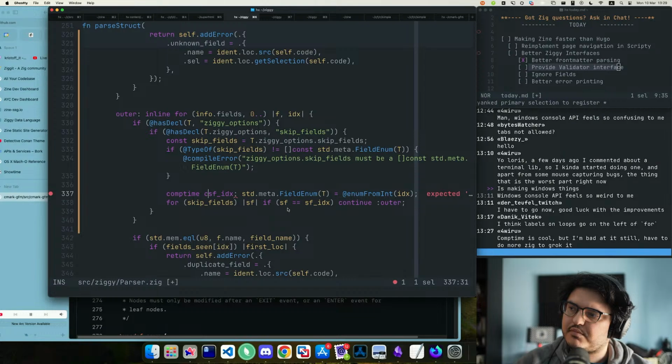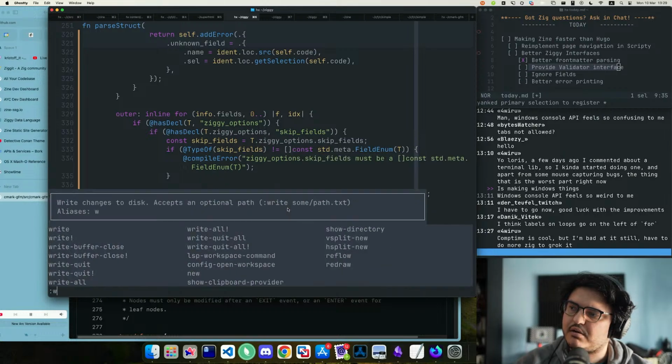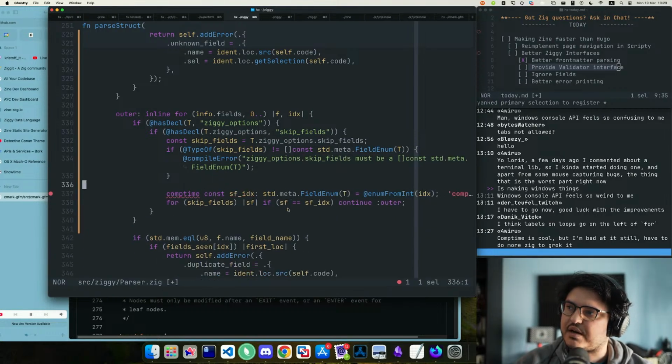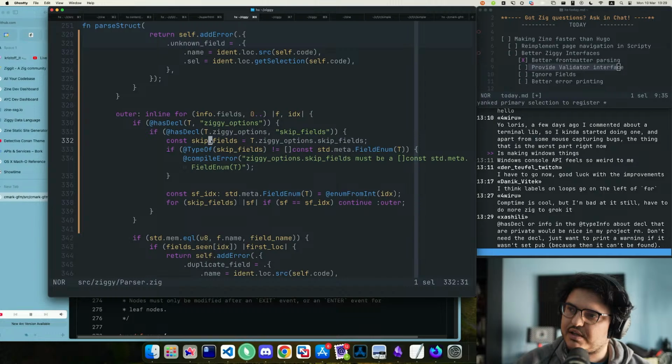Comp time const. Comp time const is redundant instead of the initialization expression with comp time. Okay, let's make it comp time var. Jesus Christ. Okay, we agree that it's const and it's not comp time in any way. It shouldn't be. So I guess it's this guy that's considered runtime.